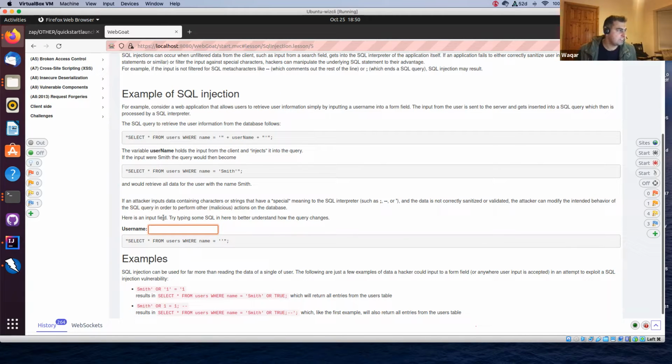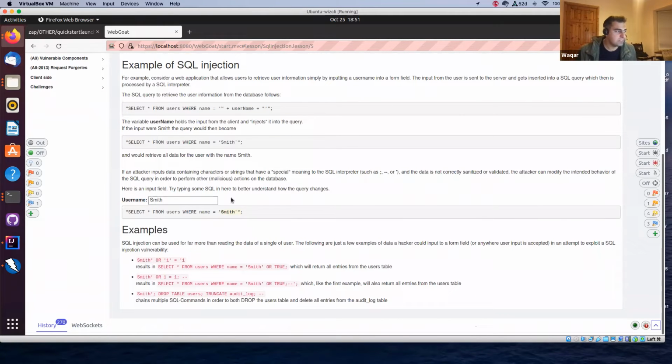So if I say username is Smith, right? Let's just write Smith and see what happens. You see, I wrote Smith here, and that became part of the query. Now this is very, very dangerous from a security perspective. For now, it's not really a big deal, right? That's it. You only get Smith.